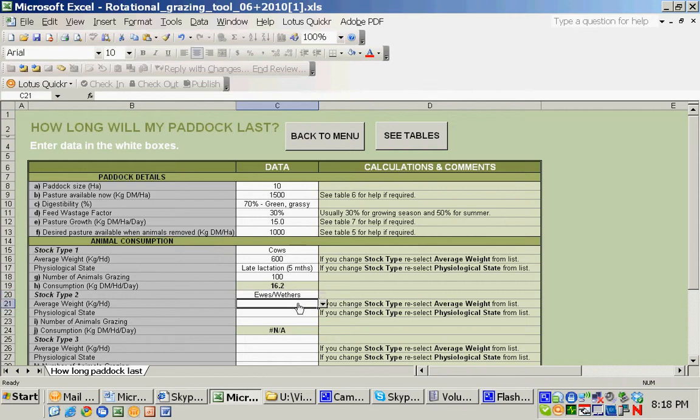So the second one I'm going to say is that there's some ewes and wethers in this paddock as well. They're 60 kilograms. They're lactating, and I'm going to say that we've got 100 of those as well. You can see that it's automatically calculated that they eat 2.4 kilograms per head per day.